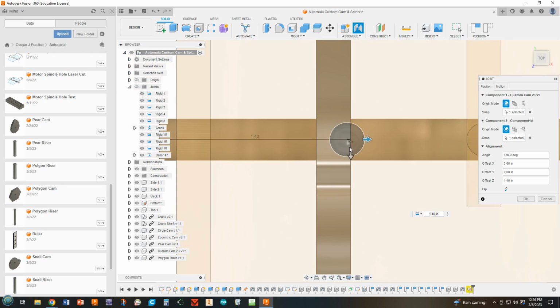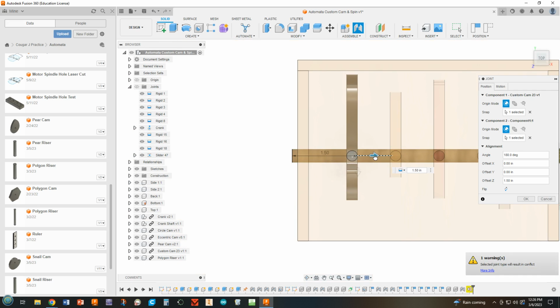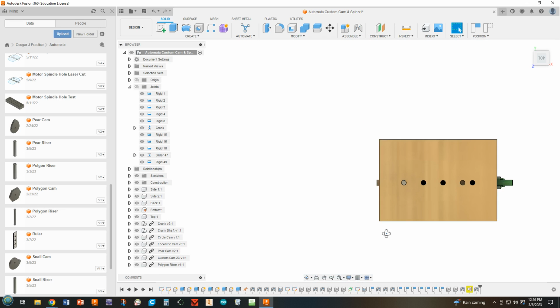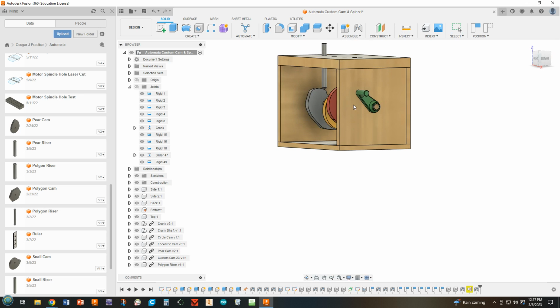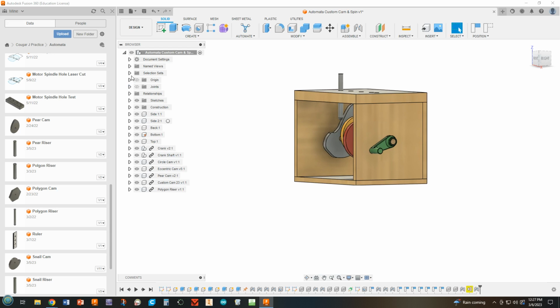Let's look straight down from the top. Oops. There we go. Right smack in the middle. Looks good. Now we can see what that custom cam does. Now, if this is glitching out and not working right, you can go up to this selection set and just delete it, because this really was just for you to see how your custom cam works.